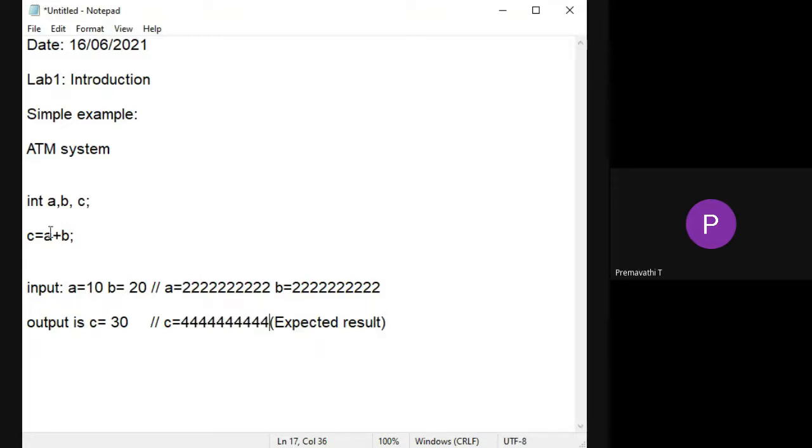The logic is correct, but when you give an input that doesn't fit the particular data type, it is wrong. We cannot give this large a number. It needs too many bytes, and the memory space cannot be allocated for it. So automatically we get some other result.